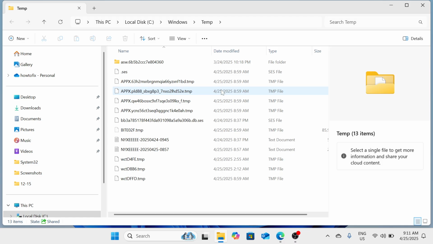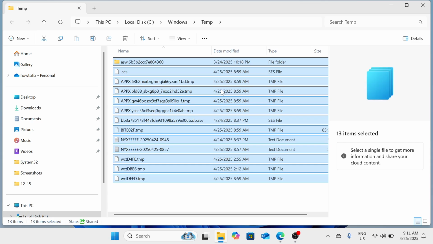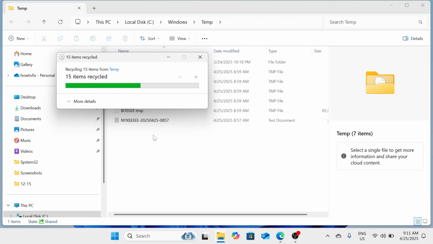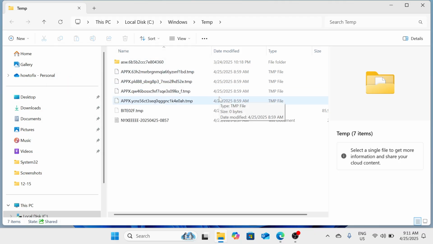These are the junk files, bad registries, and the cache files in your device. So select everything, and you can do that simply by pressing Ctrl+A on your keyboard and then pressing the delete button. Once you have done that, you will have some items that are being skipped. Just leave those skipped, because they are still being currently used by the applications that we are opening on our device. So check the option for all current items, and then click on this skip button here, and those items will be skipped while some will be deleted.